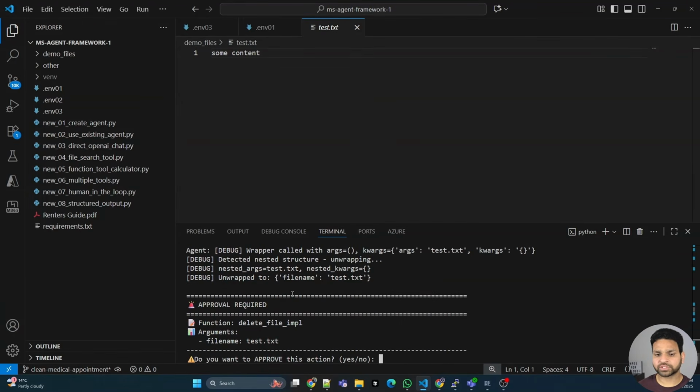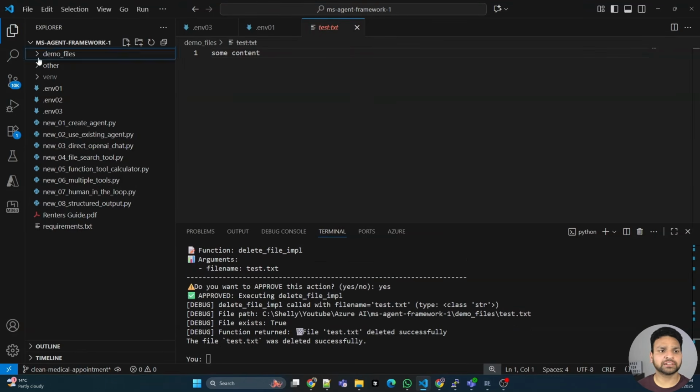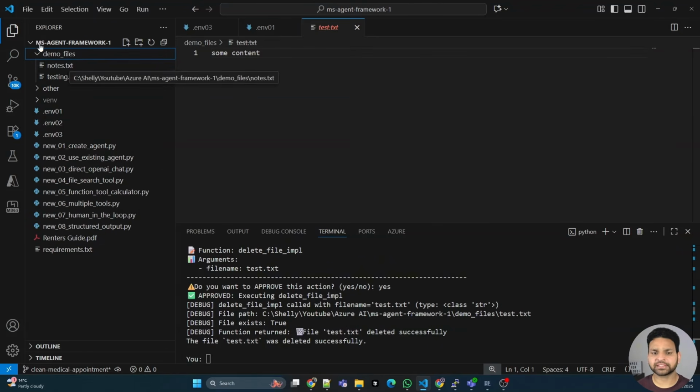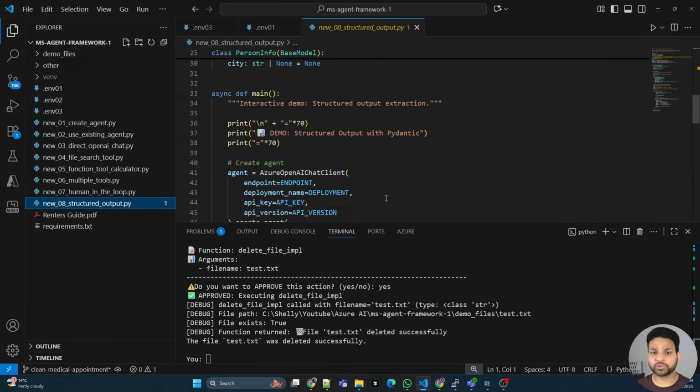It will ask for the approval action. If you just write yes, that means you have to provide your input or approve it. Once it's done, the file is deleted. Let's check if it has really deleted. Yes, it has. So now the agent framework can make the agents go through the approval phase, where the agents are autonomous, but if there is certain approval that has to be taken, then human in the loop is required. And the last one is the structured output, which is really important.